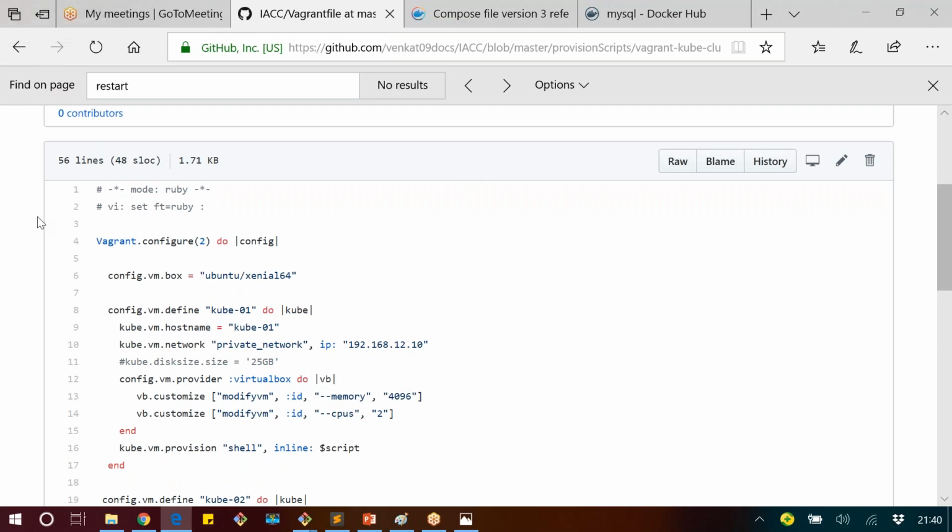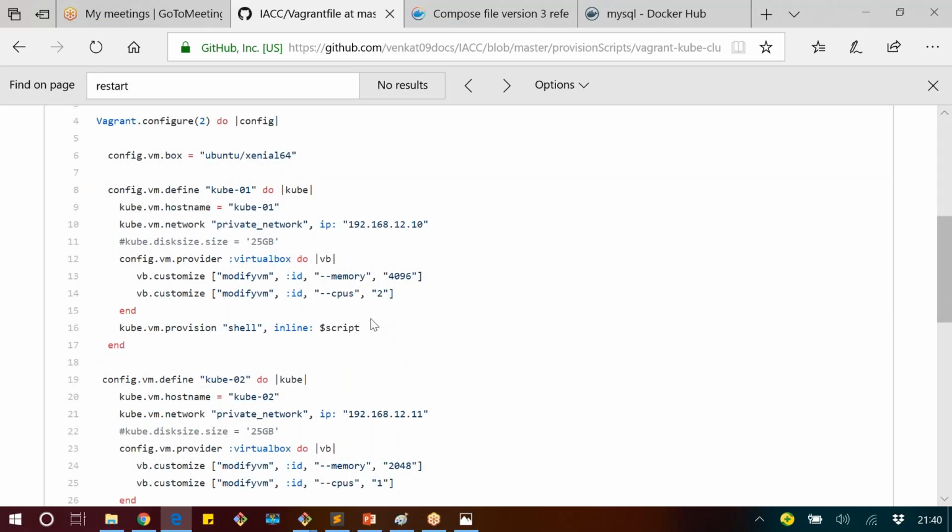We are launching the first as kube 01, and the host name is also defined as kube 01, and this is the IP address of this system. We are going to use it as the master, which is defined in VirtualBox with 4 GB of memory. The master machine is defined with 4 GB, and 2 CPU cores, and it is implemented with the provision scripts as a shell script.